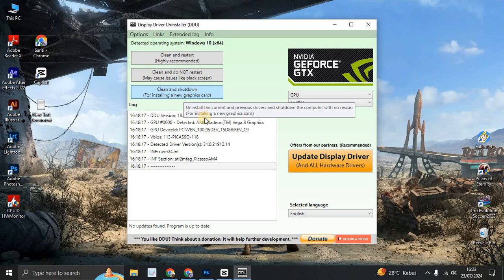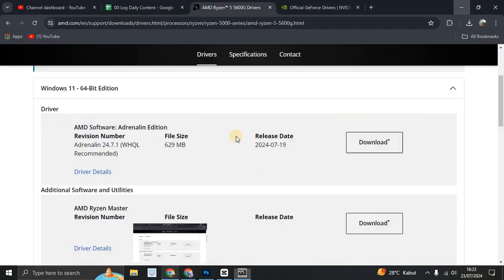You can click and wait for a minute for DDU to complete, and then the computer will turn off and you can put the brand new GPU in your motherboard. After that you can install the driver that you downloaded before.